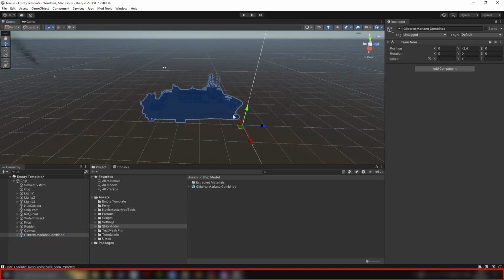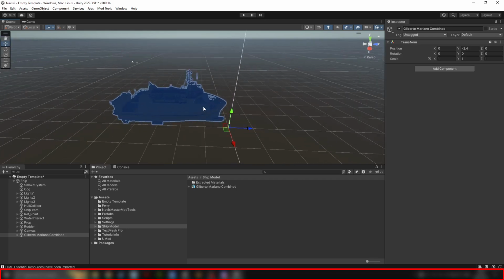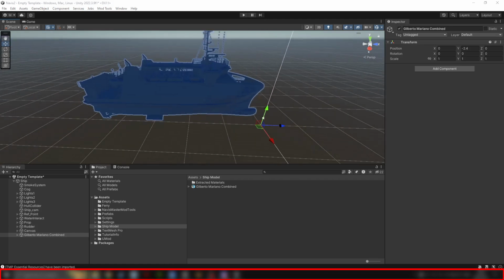Alright, there's our boat. So you want to unpack the prefab completely. Make sure you drag it into the hierarchy under the ship, not out of the group, otherwise your boat will be static. And right now you can see there's not much going on as far as textures go. So I'm not going to go full depth in the textures right now. I'm just going to bring in one little texture here.